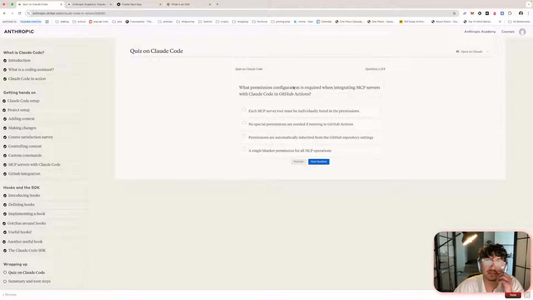What permission configuration is required when integrating MCP servers with Claude Code in GitHub Actions? Ah, shoot. What permission configuration is required? Each MCP server tool must be individually listed in the permissions. No special permissions are needed if running in GitHub Actions.